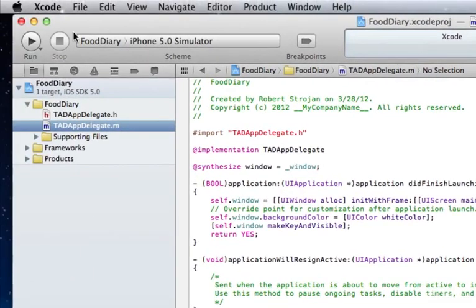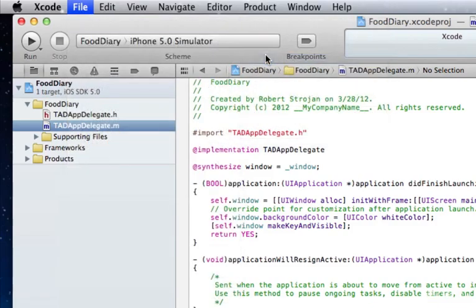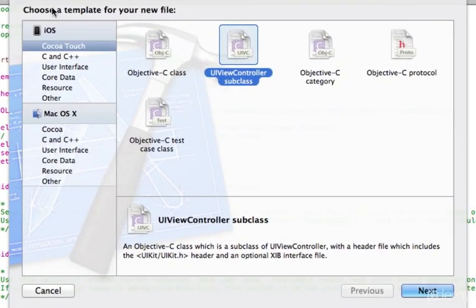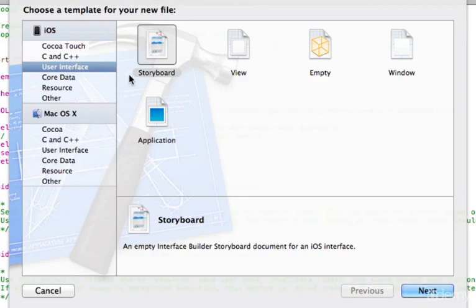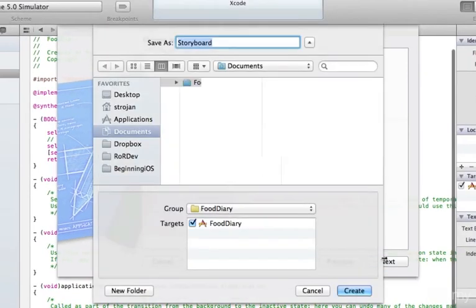Go to File, New File. Go to the User Interface section and select Storyboard. Choose iPhone for the device family and click Create to create the storyboard.